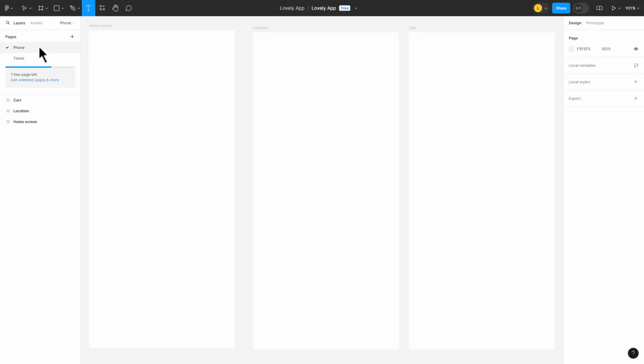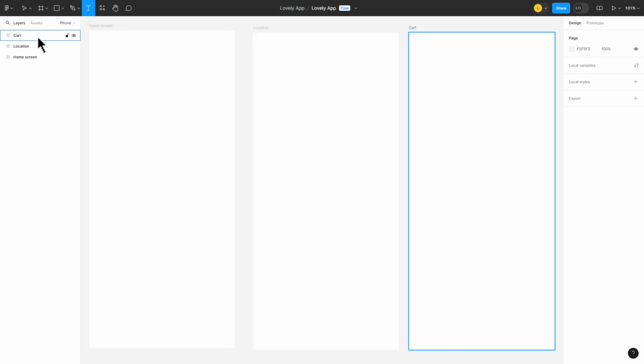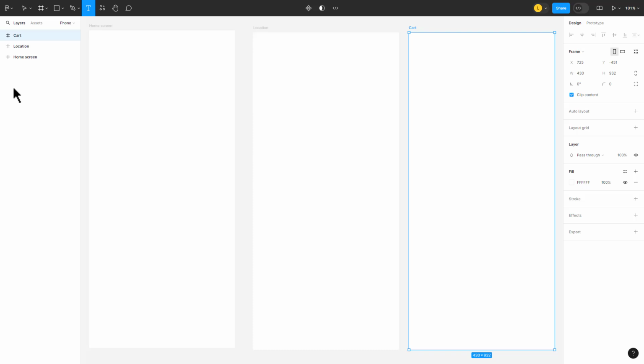Right up on top, let's shift into phone, and here I'll minimize this view. You can also move your different frames between all the different pages. For example, if I want to move cart, I can right click on that, and here's the option to move the page, and I can move it over to tablet. Now I don't need to move it, so up here I click out of that. But it's nice to know that you can move content around all of your different pages. It basically gives you more options for organizing all of your different frames and also content.